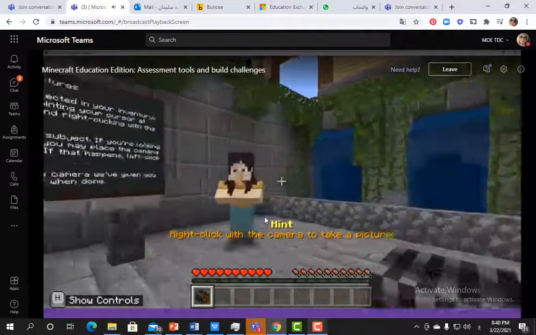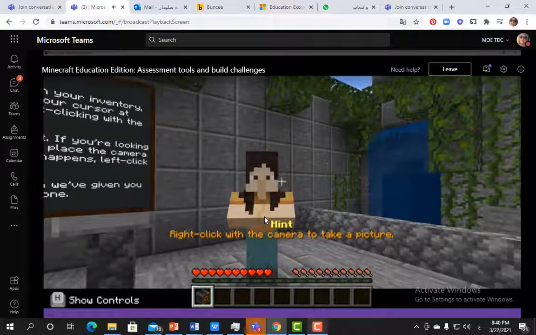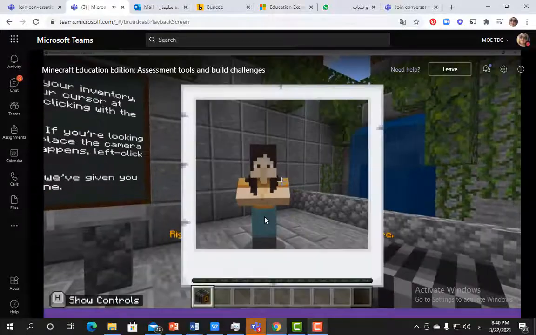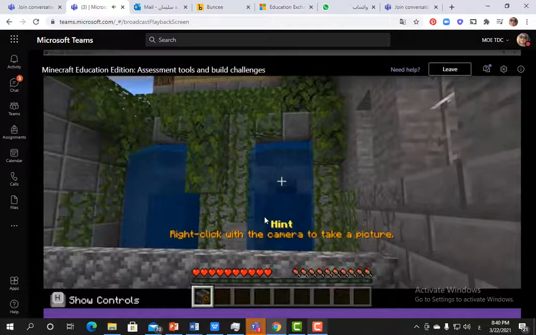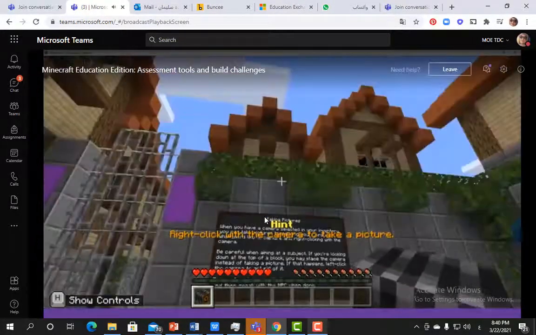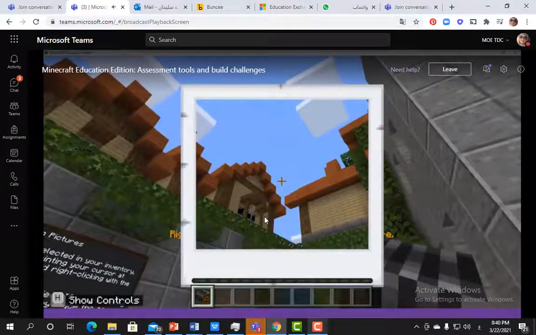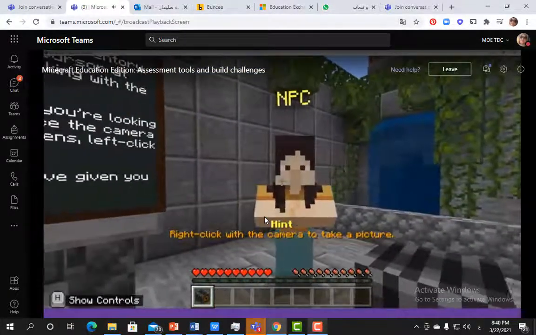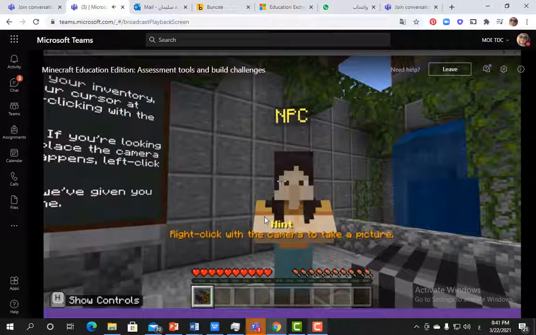Then we go take a nice photo of this NPC also. NPC means non-playable character. You'll see how we can use those more later on in our workshop today. Take a photo of the NPC, and then maybe we'll take one more of this waterfall here. Beautiful. Just like that, we took a few photos of our environment. Maybe we'll even take one more of this beautiful cityscape here. And now we'll go ahead and talk to our NPC. NPCs are characters that you can interact with throughout various worlds.